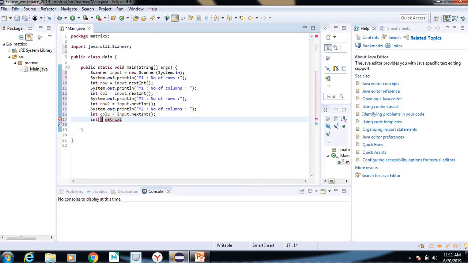It's like a multi-dimensional array, so we have to give this 1 and 2 over there, and equals new int. This is the first matrix, so the first number is for the first matrix row, and this is for the first matrix column. So let's go ahead and write row and then column. So I guess you got it. We're just creating a matrix with user defined rows and columns.